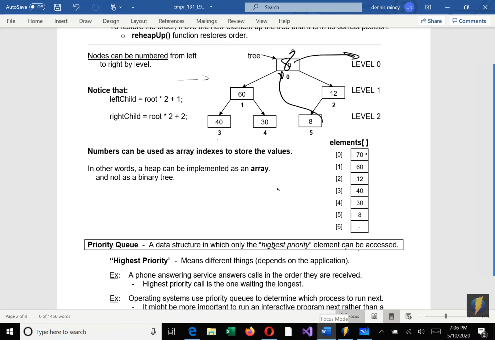Once this 8 is here, the 70 is already gone. Now, the 8 has to swap with the max child, which is this one, isn't it? So the swap function is called, and first it figures out which one is the max child, this one. So there's a swap. The 8 is here, and the 60 is here.